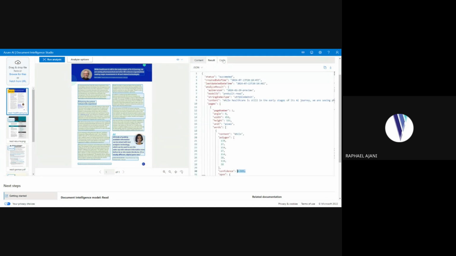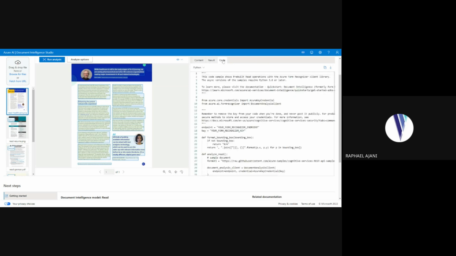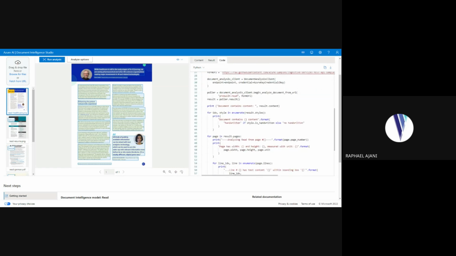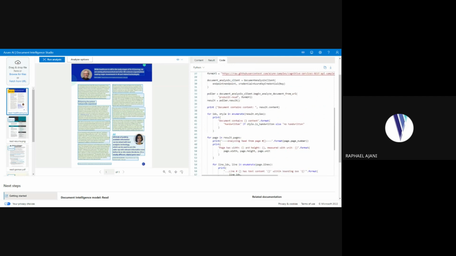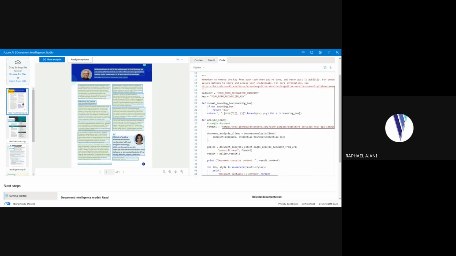At the end of the day, if I want to integrate this into my application, I will either come here and download, and if I download, it's coming up as JSON. I could also from here generate code directly. If I want to use it directly in my code, this is ready-made Python code that has been created. So this entire code you are seeing here will integrate directly into an application.